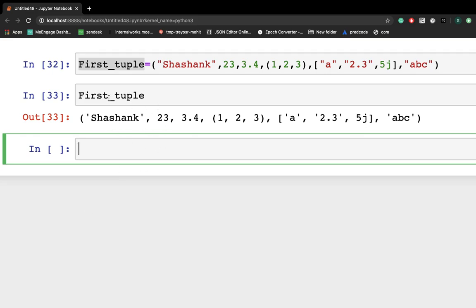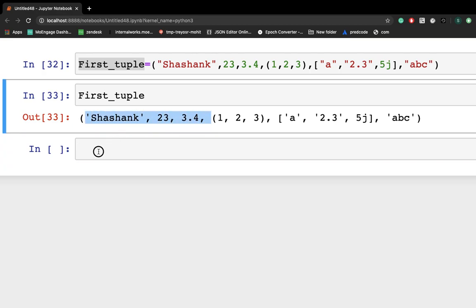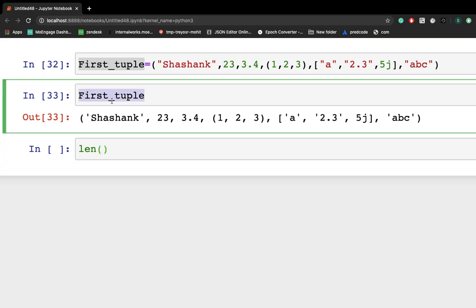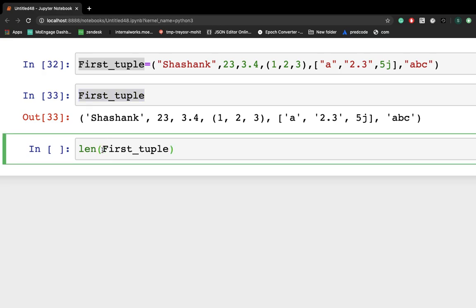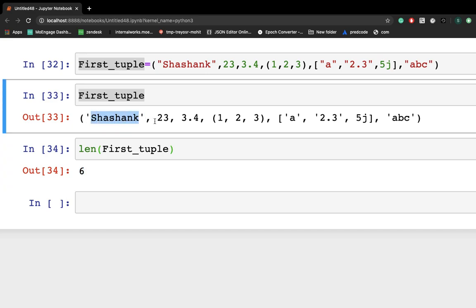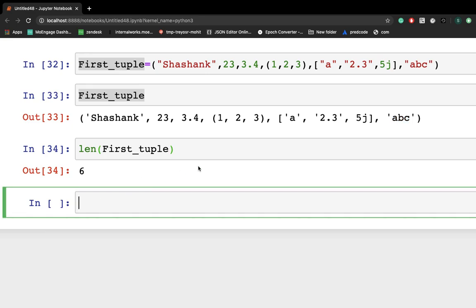First of all, we'll see how exactly we can get to know how many elements there are in a tuple. We have to use the len function, as we did in some previous data types as well. We write the variable name, and we get 6. So there are 6 elements: first element, second element, third element, this is fourth, this is fifth, and this is sixth. This is how we can get to know how many elements or objects there are in a tuple.